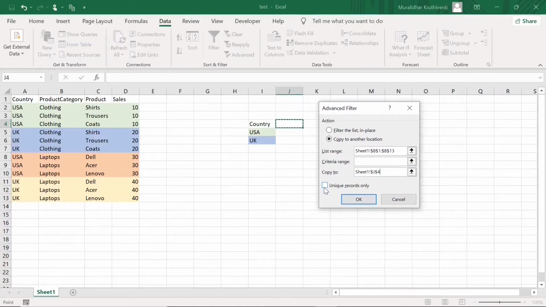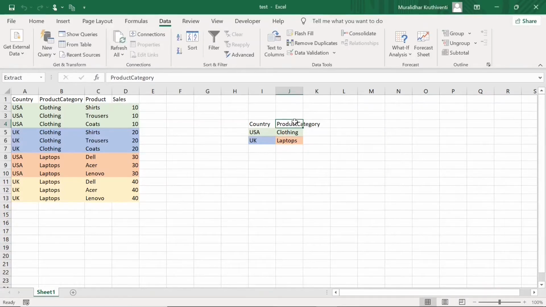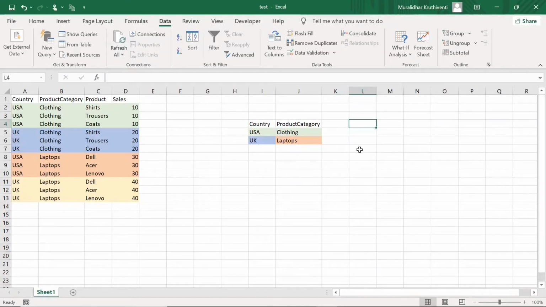Then we select only unique records. So we got product category, which are clothing and laptops. Now we'll create the drop downs. This is for country, this is for product, and for sales we'll create the formula.